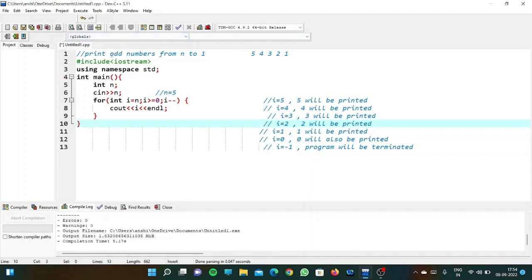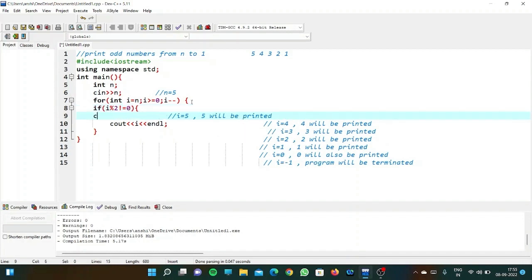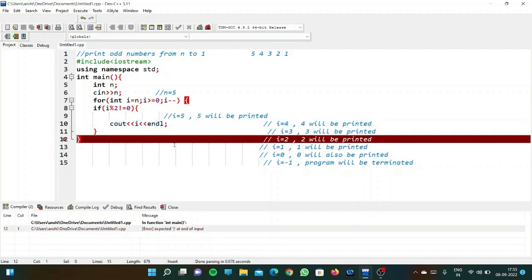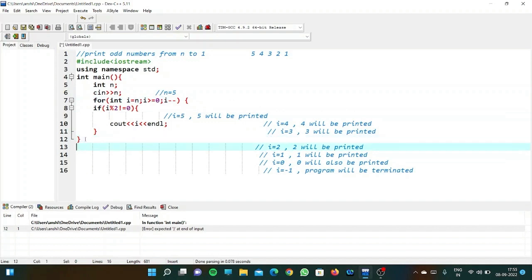Now sorry, I wrote odd here. It's not odd, but just printing numbers from n to 1. Now let's print odd numbers. This time let's print odd numbers from 1 to n. So like I explained before, in the for loop we put an if condition, and if our I mod 2 is not equal to 0, in this case we can write this statement. Okay, so now let's execute this. There is some problem. Right, one more bracket.